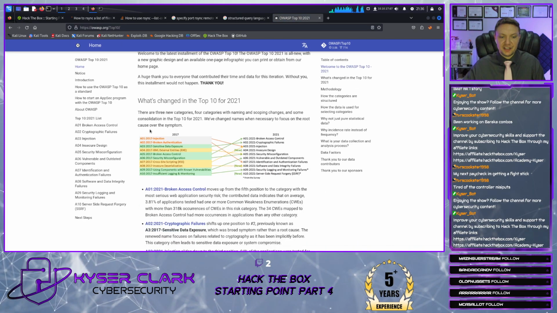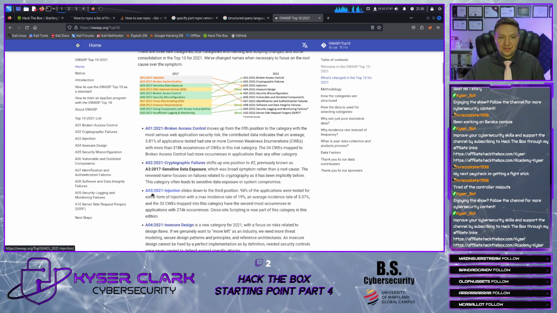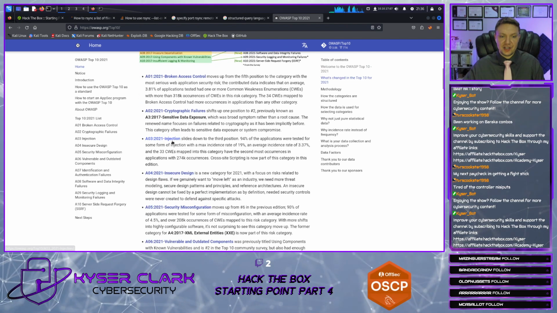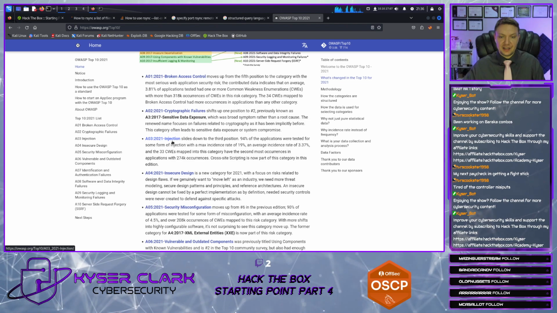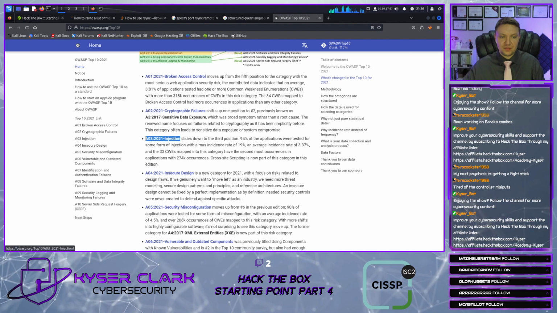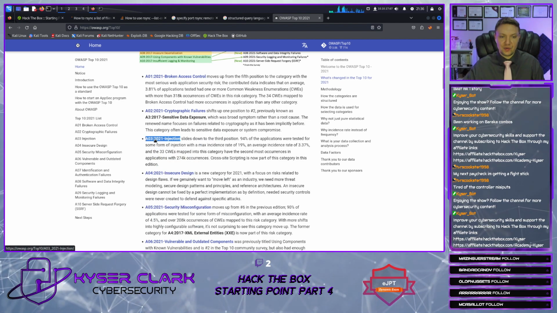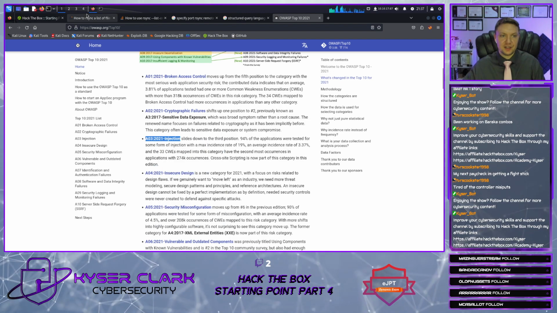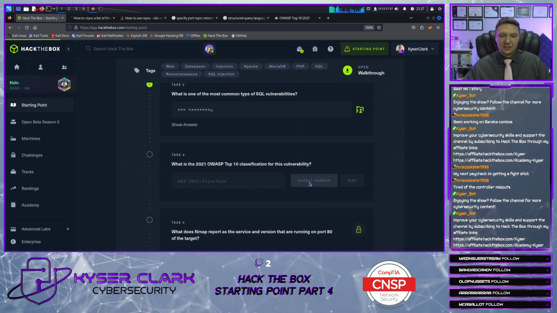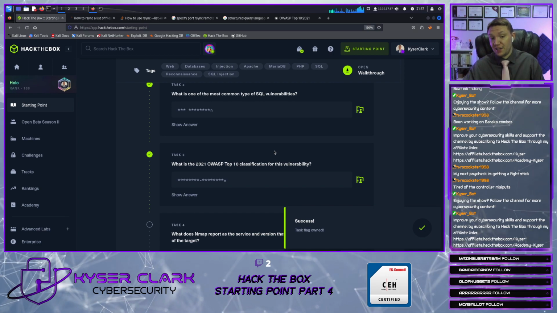SQL injection looks like number 3. So you can see right here, injection. Was it wanting it in this form? Probably wants it in this form. I don't want to copy the link. Copy the text. I think it wants it in that form. Let's see if that does it. Yep, that works. So yeah, like I said, it's usually in the top 3. It was actually 3.